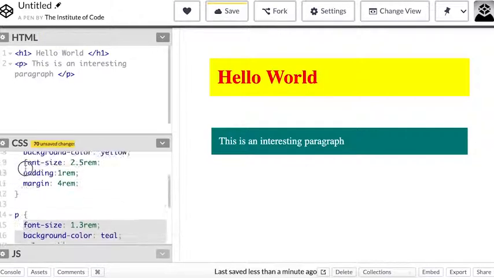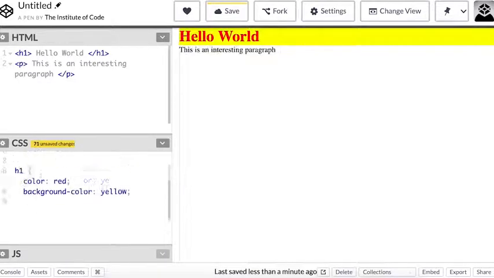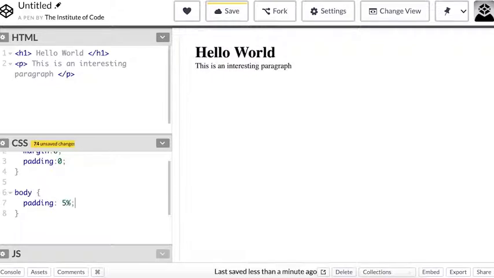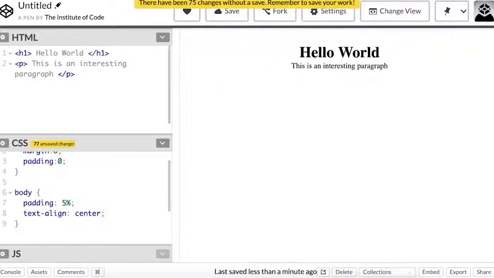So let's get rid of all of these styles. And let's see what happens if we target the body. If we give, say, padding 5%. Now the whole page has moved in 5%. Now let's maybe align the text. And change the color. So by targeting the body, we can target all of the elements on the page.